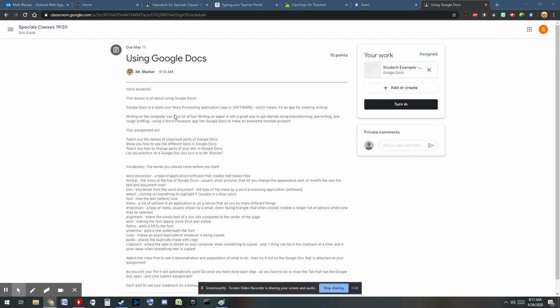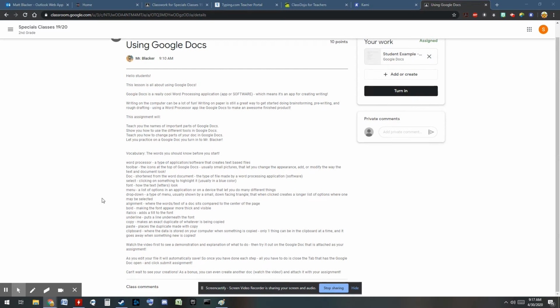So you'll see in the directions, a word processing app is the kind of app that Google Docs is. It helps us do writing on devices. So using paper and pencil writing, like it says in directions, is still really good to start our pre-writing process, our brainstorming. But when we get to the end, when we want to publish our writing, typing is usually the way to go. However, with distance learning, we're going to be doing a lot more typing to give our work to our teachers.